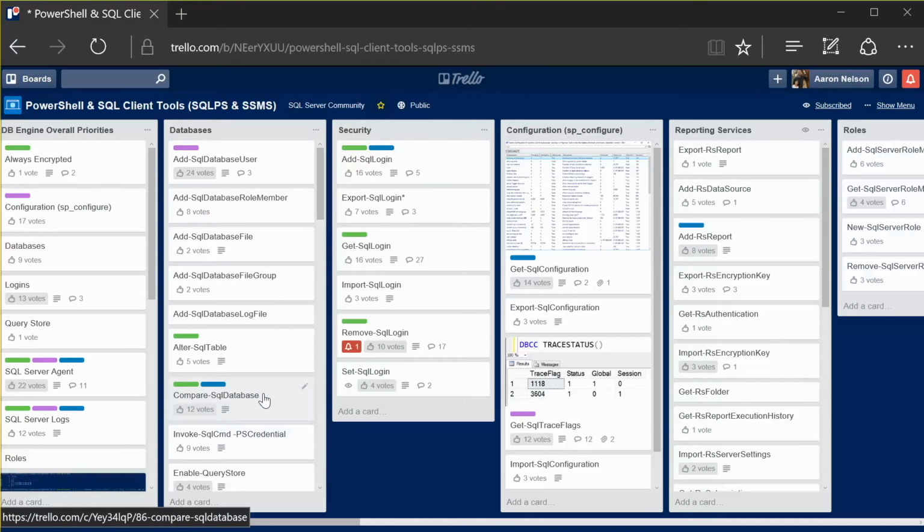If you'd be interested in having DSC with SQL Server, there's a card for that on this board. In addition, there are a couple commands that even if you're not a SQL Server person by day, you'd probably like to have them just in case you need to export a SQL schema or maybe change the configuration on some of your machines. Thank you for letting me take the time to show you around our board.